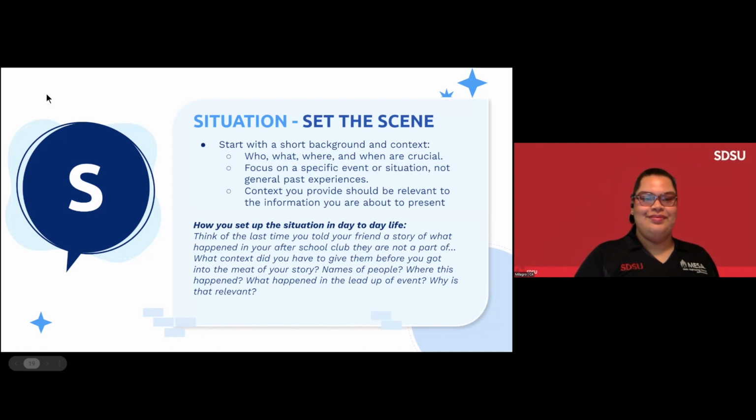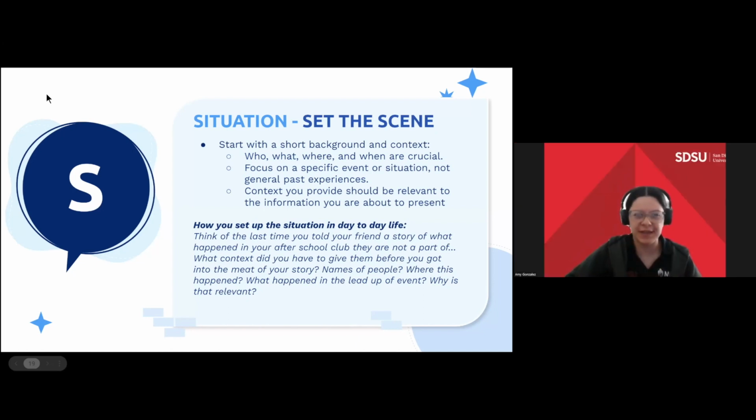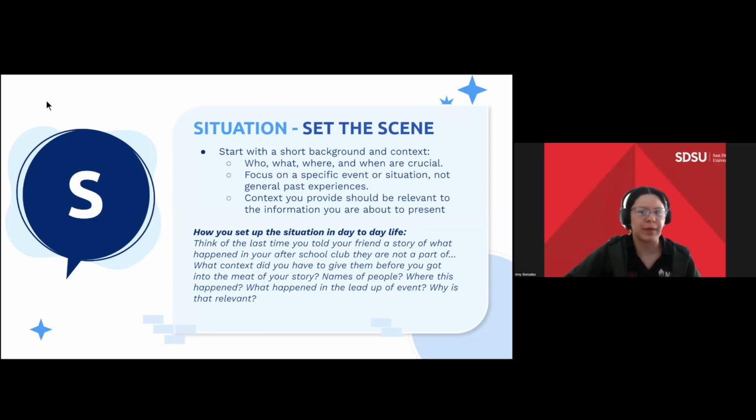So the first letter, S, is situation, setting the scene. You start with a short background and context. You explain the who, what, where, and when of your subject. You focus on a specific event or situation. You're not just generalizing; you're only referencing relevant info. I've noticed some students in the research poster presentations tend to ramble a lot and don't get down to the specifics.